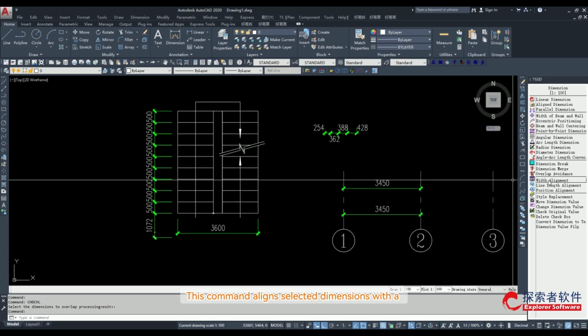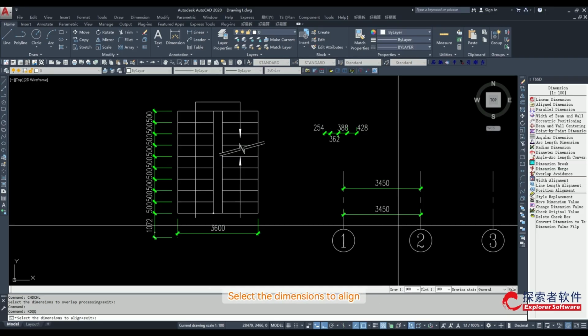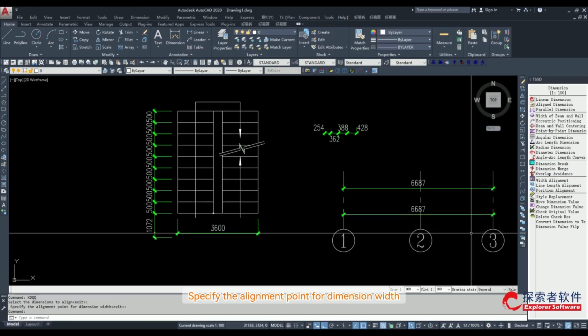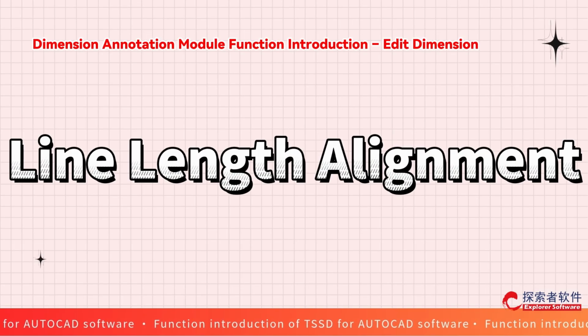Width alignment. This command aligns selected dimensions with a specified point along their annotation direction. Click the Width Alignment function. Select the dimensions to align. Specify the alignment point for dimension width. Dimension width alignment completed.